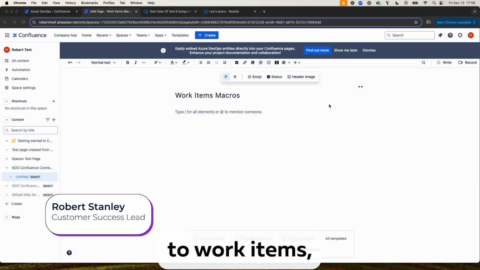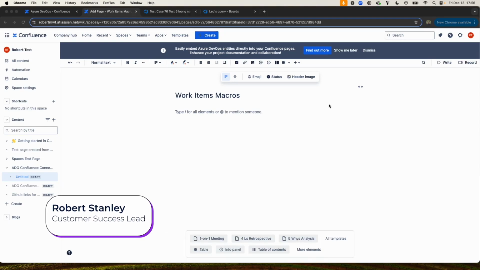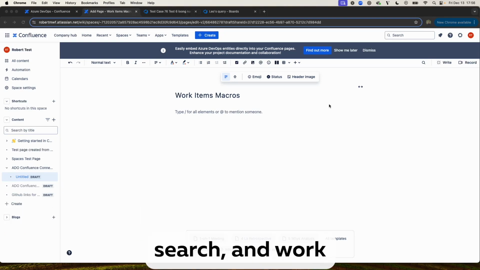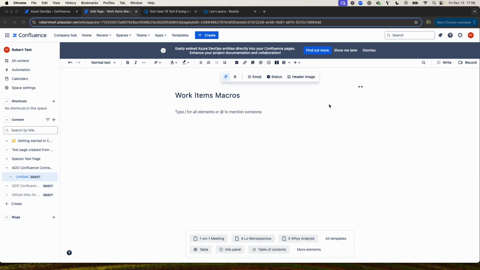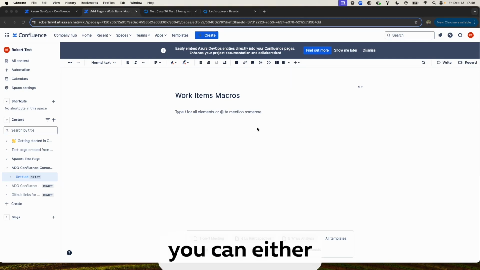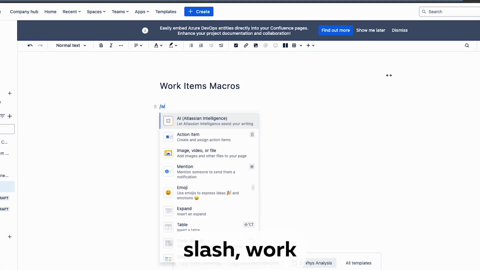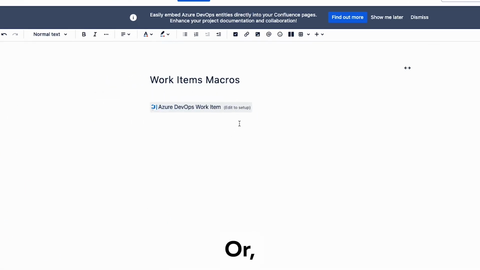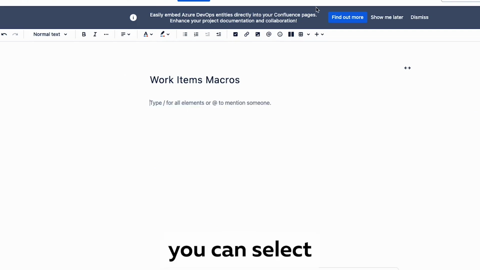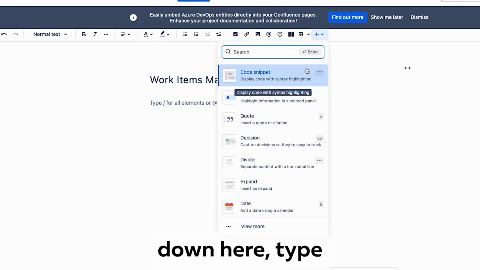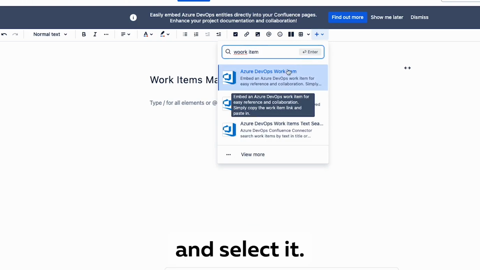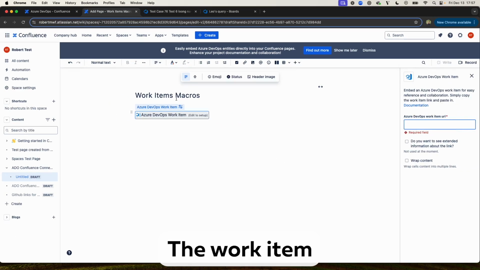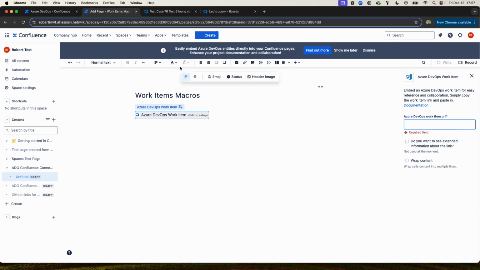When it comes to work items, there are three macros available: work item, work items text search, and work items query. Let's start with the work item macro. To access macros, you can either type /work item and select the macro, or alternatively, you can select the macro drop down here, type in work item, and select it.